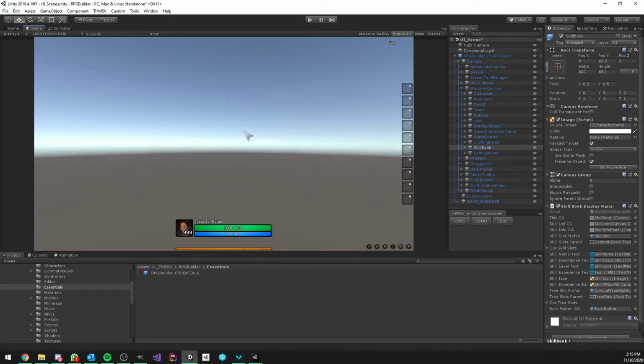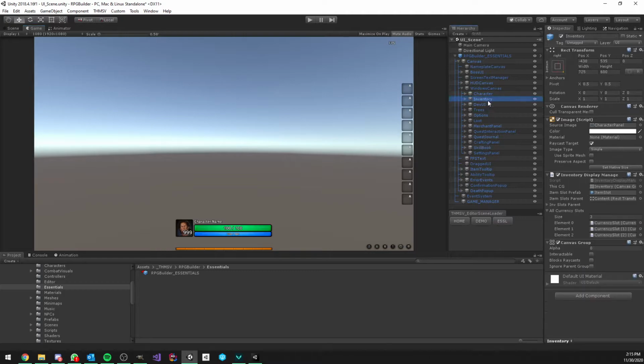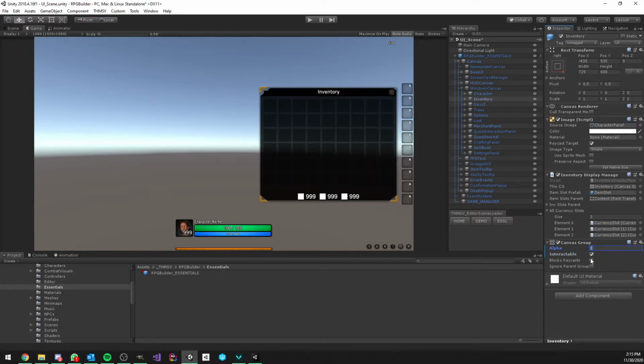If you're wondering why they're not visible here, it's very simple. For example, if you would want to edit your inventory, you just select it and you see that you have a canvas group component here. And the alpha is zero, so zero alpha means it's invisible. But if you do make it one, and I usually suggest you to also tick the interactable on, because otherwise your buttons and any interactable object is going to be in disabled mode, so it's not going to look the way it's going to look in game.